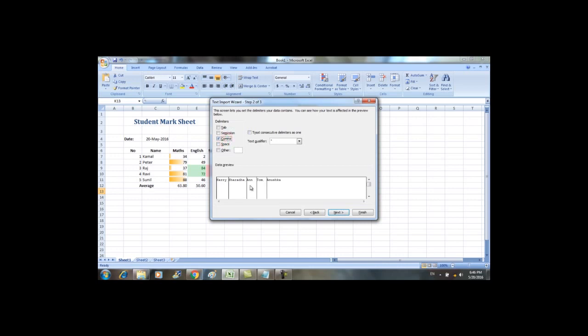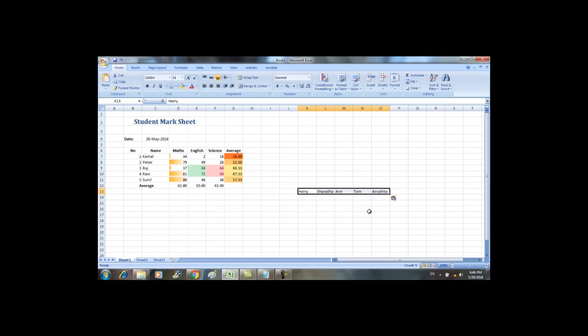You can see in the preview Harry, Sharda, Tom and Anushka appearing in separate cells. I'm going to select the Next button, and there is nothing to change in here. So I'm going to finish the wizard. Now you can see each name is appearing in each cell, but these names are appearing horizontally, but we need them in a vertical column.